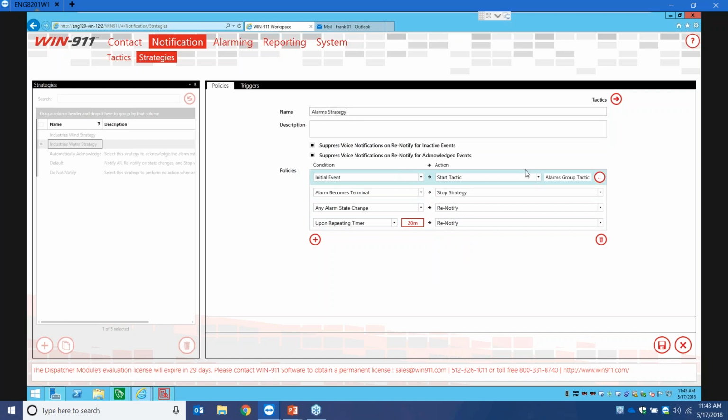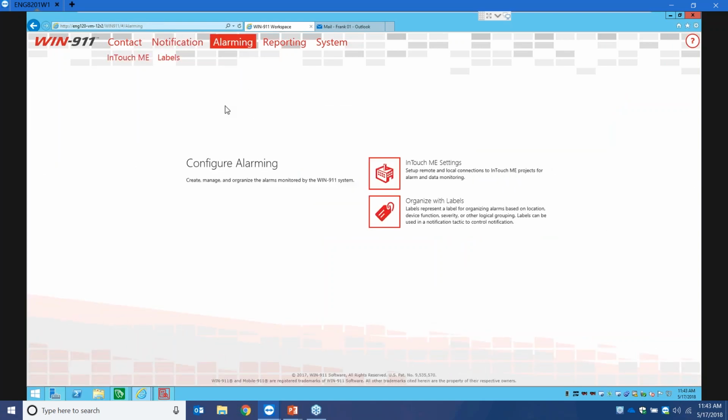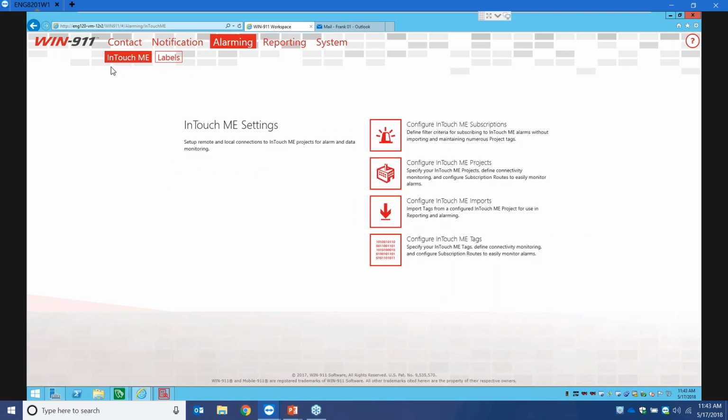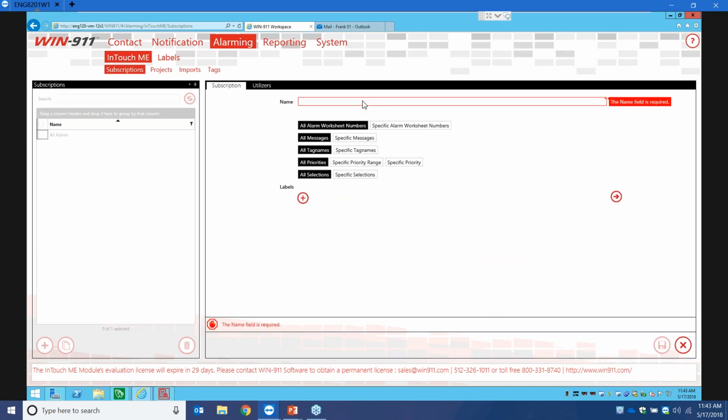So now that I've got this set up, I can save it, and now we can get to the last bit, which is to set up the alarming. So if I go into my InTouch ME deal, I will set up some subscriptions. So if I create my first subscription for that alarms group, we'll call it alarms group subscription.